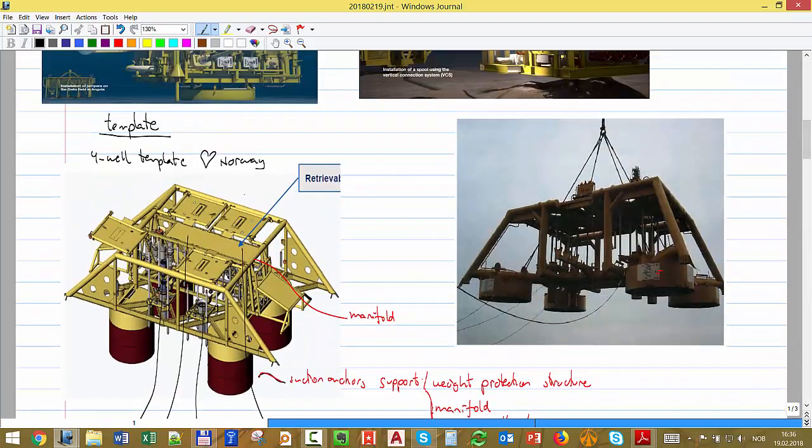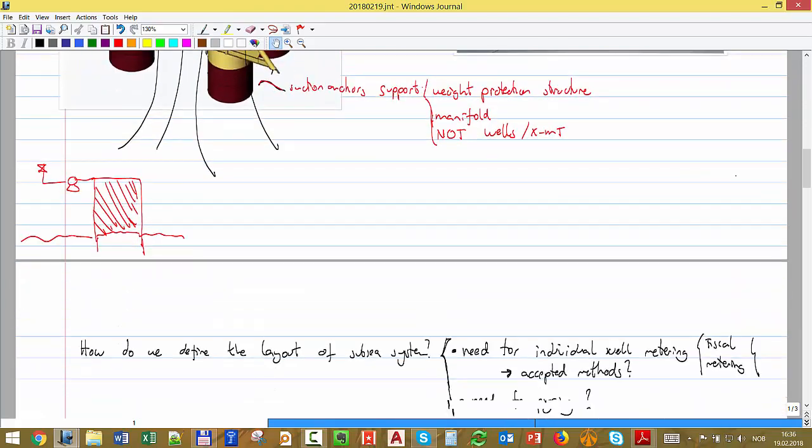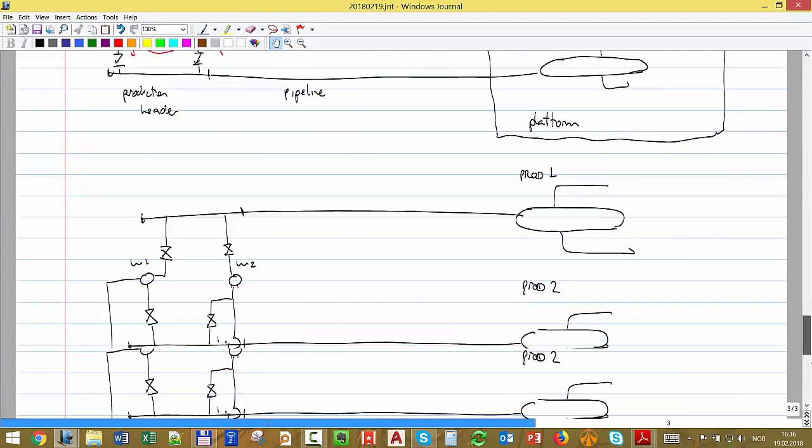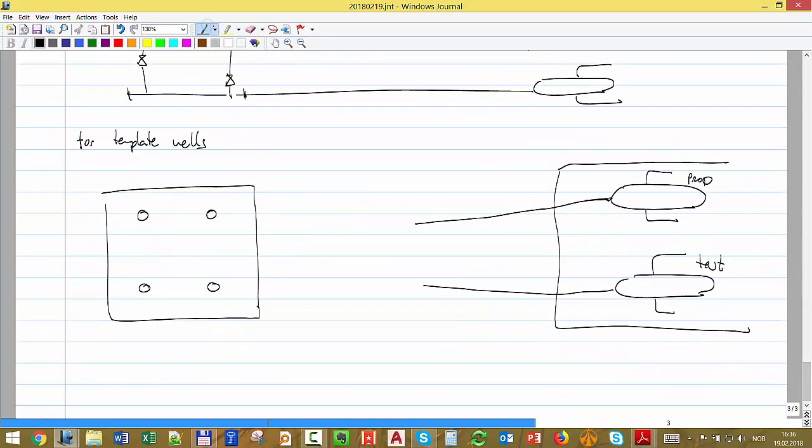This picture, okay, the manifold we said is here in the center, so that's where we're going to put the 2 lines. These 2 lines arrive here at the center. And here inside, what do I need to have? 2 headers, right? The production header and the test header. So I have to have 2 pieces of pipe like that.